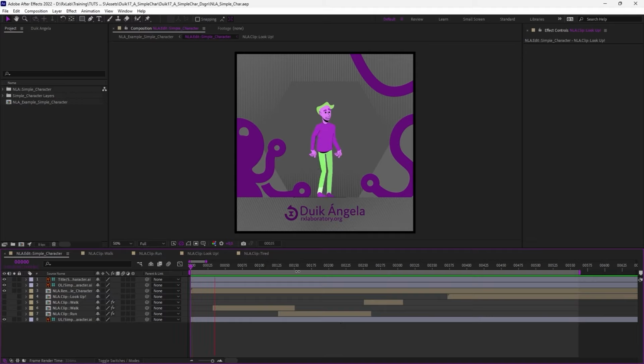What's nice with this is, for example, you can make the character look up at another time. I just have to pick this composition where he looks up here. I can select this composition and change the time at which I want it to be animated so that the character looks up at the right time.